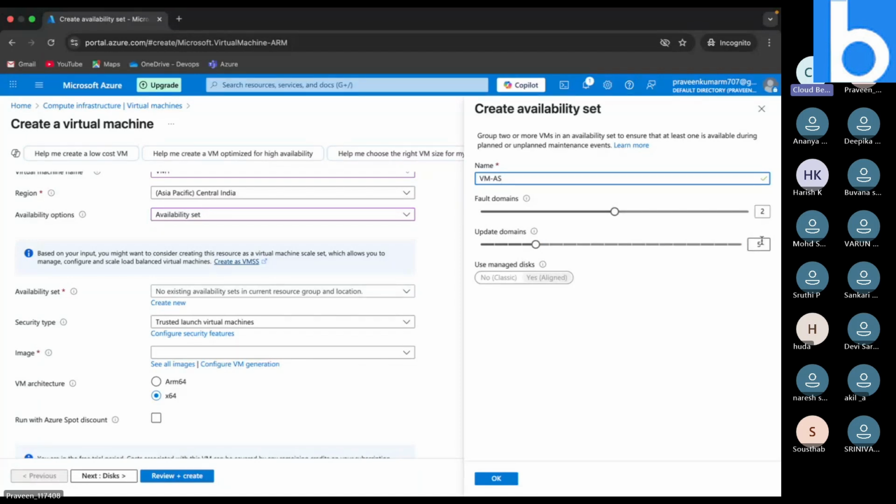You make it as 2. Either you can just type numerically, or there is a volume kind of a button. When you increase, it will increase. When you decrease, it will decrease. Now just keep this in mind: in fault domain we are choosing 2, and in update domain we are making it 2. Let's click on OK.